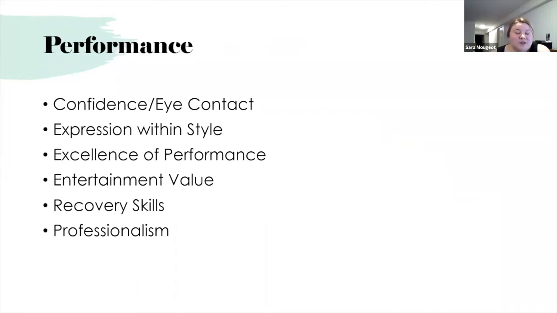Our next caption is performance. And I'd like to remind everyone that this is not just about eye contact and smiling. So Wendy and I worked hard to make sure that this performance caption had some meat that you could really dig into and identify areas where athletes are excelling or needing some extra help. So the first one is confidence and eye contact. And this comes from the old Solo DanceTwirl Scoresheet, as well as the medley performance skills.